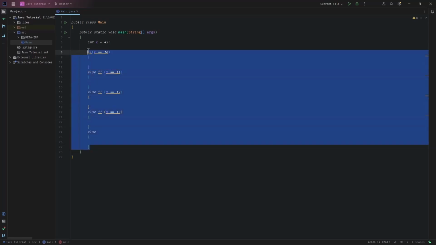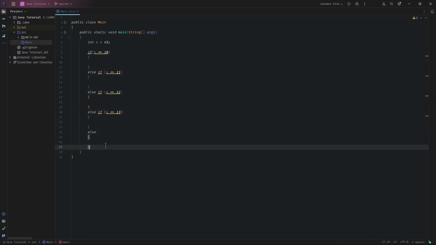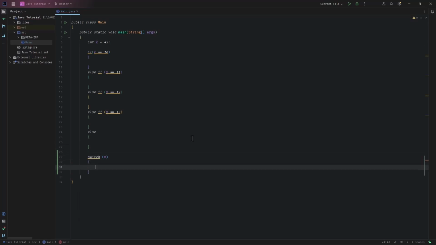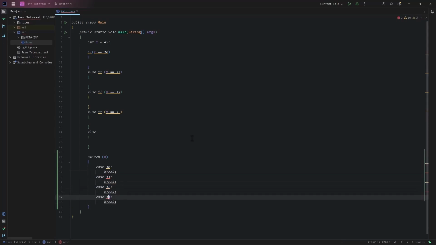In these cases, we can use switch instead of all these if statements. The syntax is like this. We say switch on x, curly braces, case 10, colon, then we use the break keyword. We will talk about this break keyword. Then we say case 11 and break, case 12, case 13, and finally we have default. And default is the last one here, so it doesn't need break.